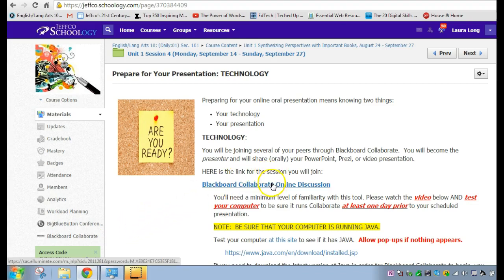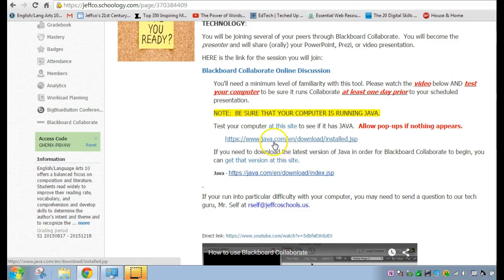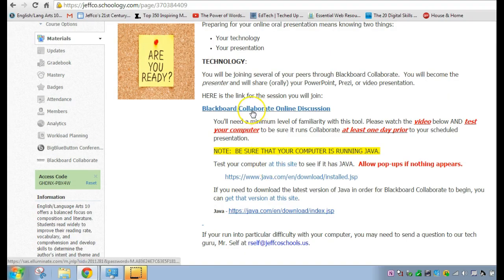When you come in, you're going to first want to be sure that Java is working. And you can test that Java is working with this link here. And if it's not working on your computer, if it's not actually running, you can download the most recent version of Java here. And you will need Java for this to run. Then you'll be clicking on this link here.